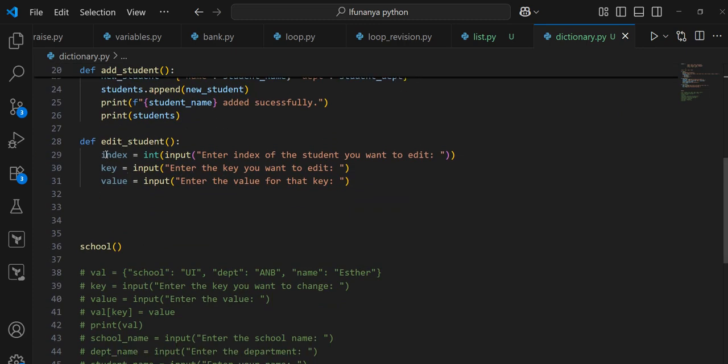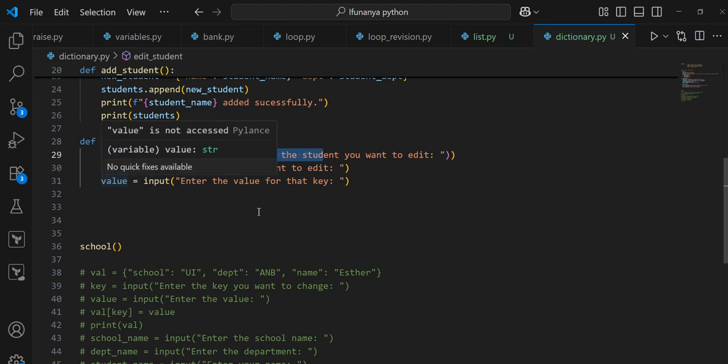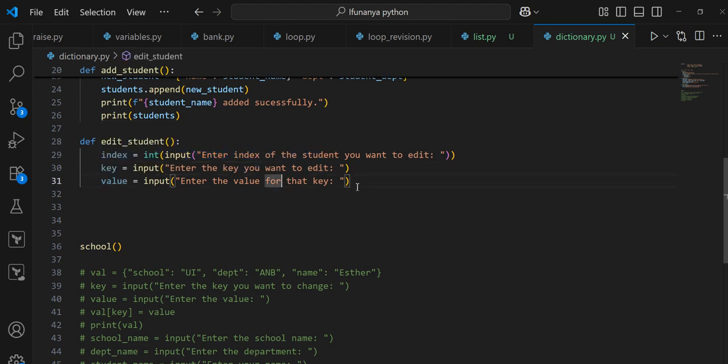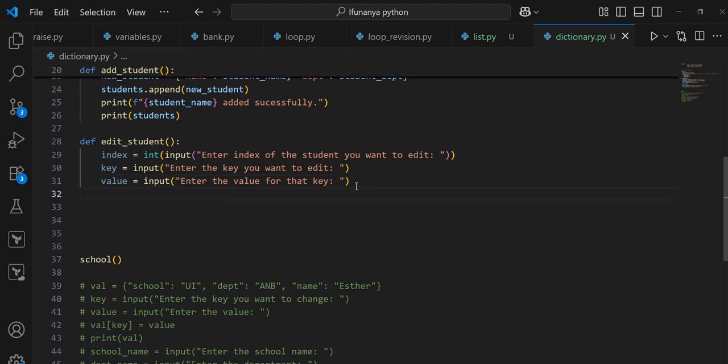So after you've entered the index we want to change, we have the user to enter the key and the value. Do you get it, ma'am? Okay. So after the key, you tell them to enter the value. Okay, ma'am. So we tell the user to enter the index of the student he or she wants to edit. Then we tell the user to enter the key. Then we tell the user to enter the value for that key.